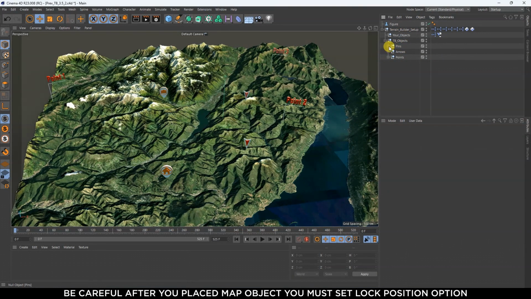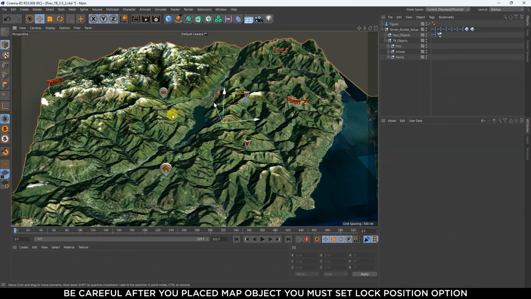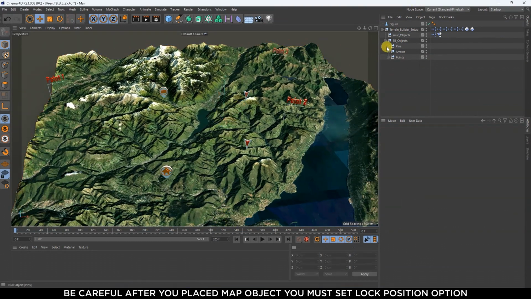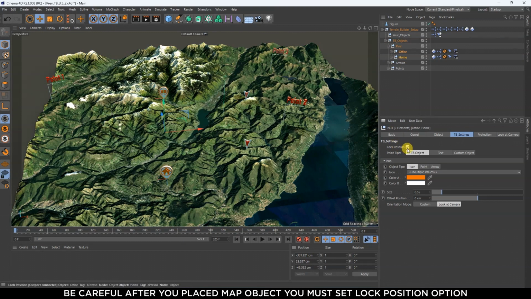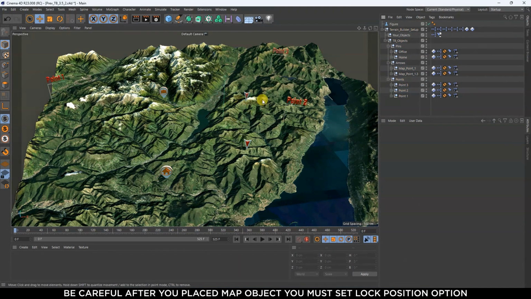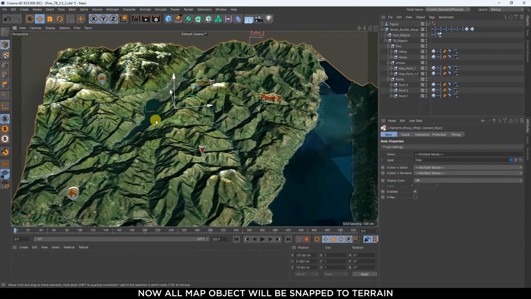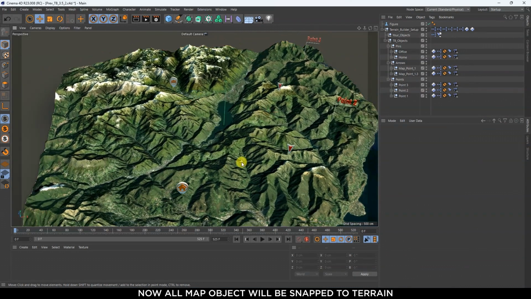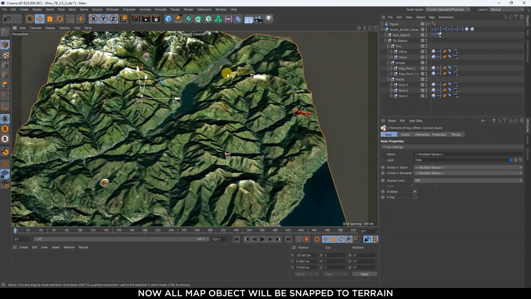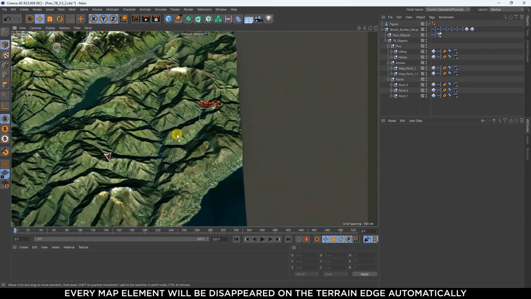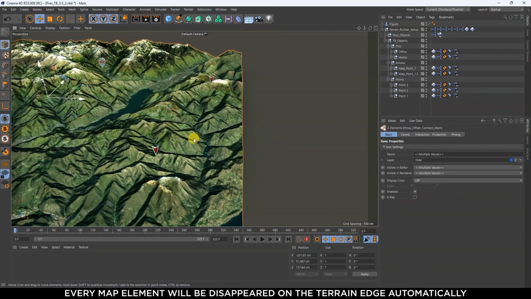Be careful, after you placed map object you must set lock position option. Now all map object will be snapped to terrain. Every map element will be disappeared on the terrain edge automatically.